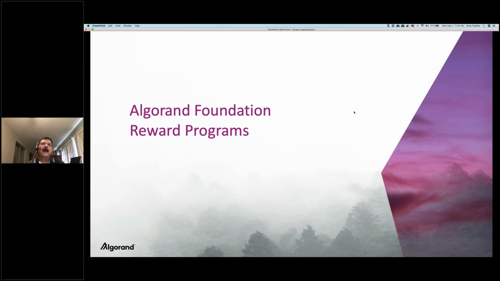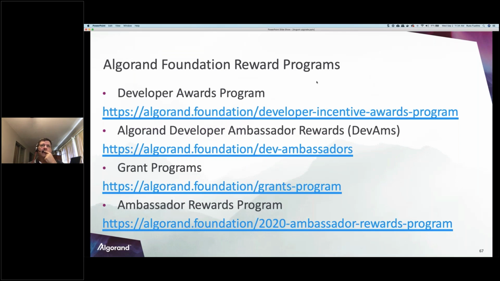Algorand Foundation Rewards Program is next up, and this is just a good recap of all the reward program links that we have available to ambassadors, and some of them are even for non-ambassadors that you would see here. We've got the Developer Awards Program on top. The DevAms reward in the second one there is a good way to get into the ambassador program. You can share that with your ambassadors out there. You write up a tutorial or a solution, and you'll get that posted up onto the developer site.